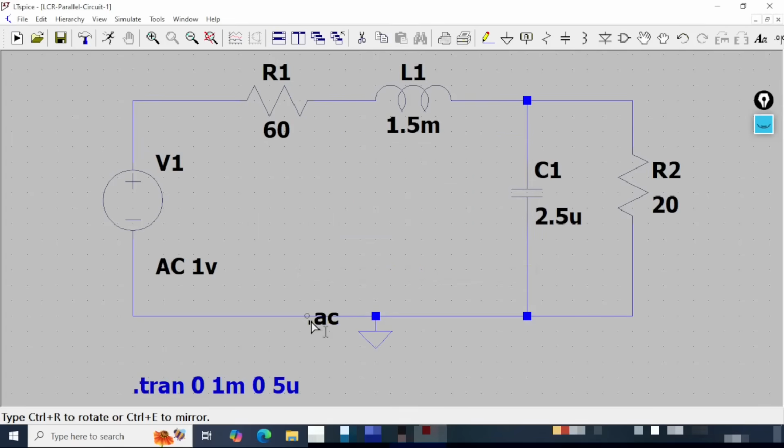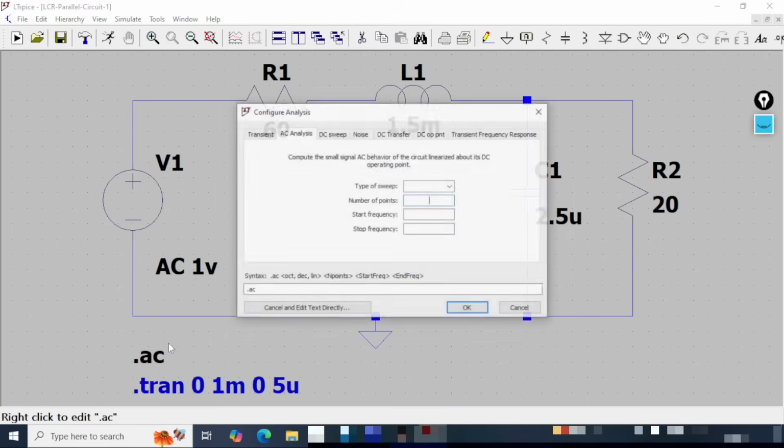I'll click OK and I'll place it here. I'll right click on this. As soon as the dialog box comes, I'll select first the decade. I'll use 10 points per decade. Start frequency will be 10 Hz and the stop frequency will be 10 kilohertz. So you can see the AC command, that is the LTSpice command, has been constructed here.